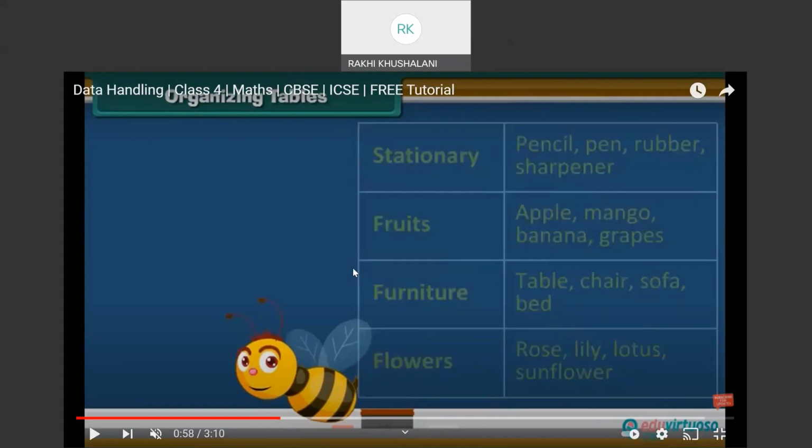Now this is no more raw data. Okay, it's proper data that is giving you a perfect picture that the items that I'm having are of 4 different types: stationery, fruits, furniture, and flowers. And these are the items in each of these types.